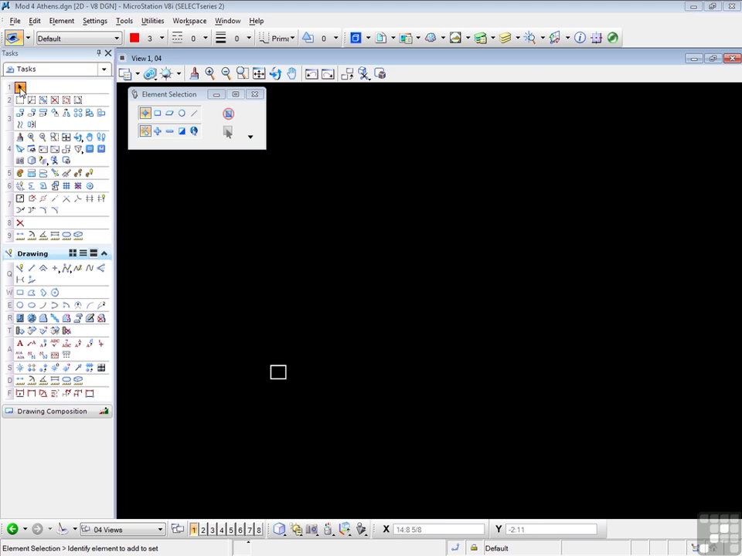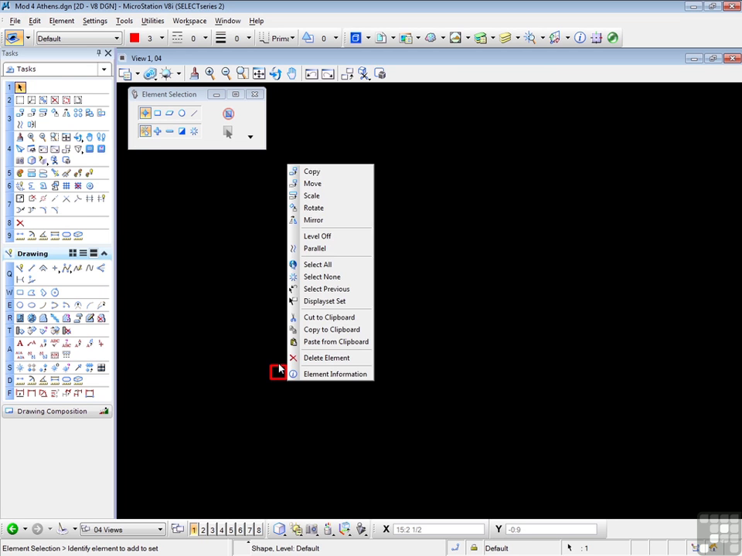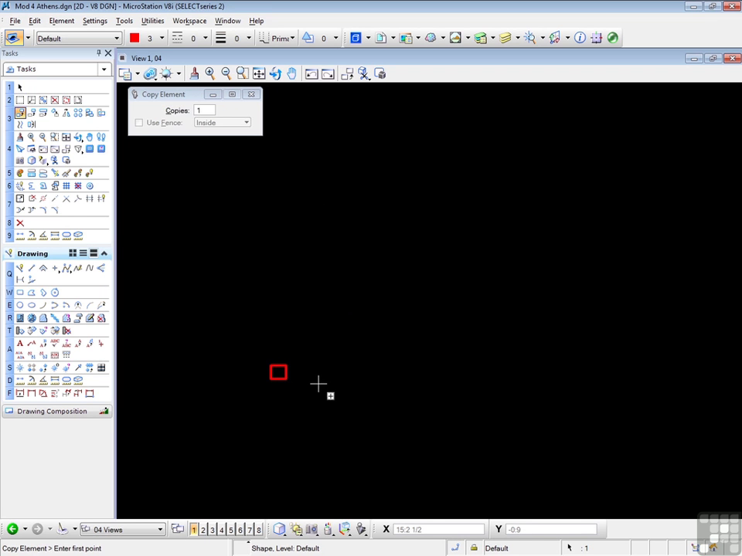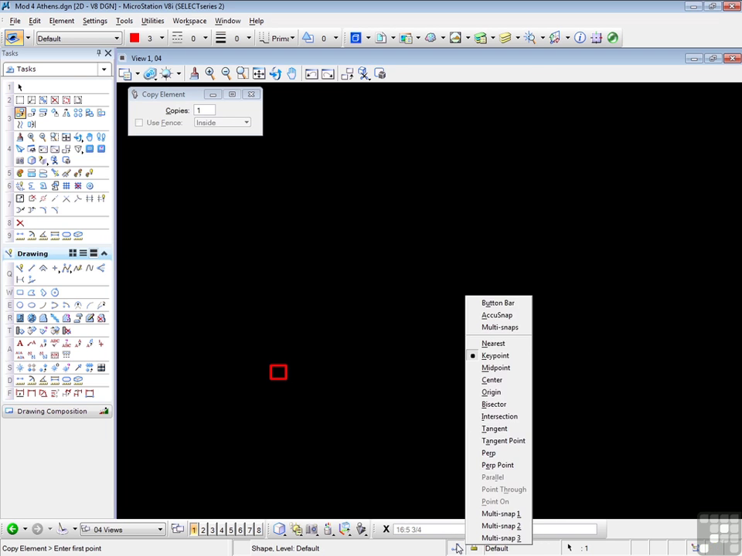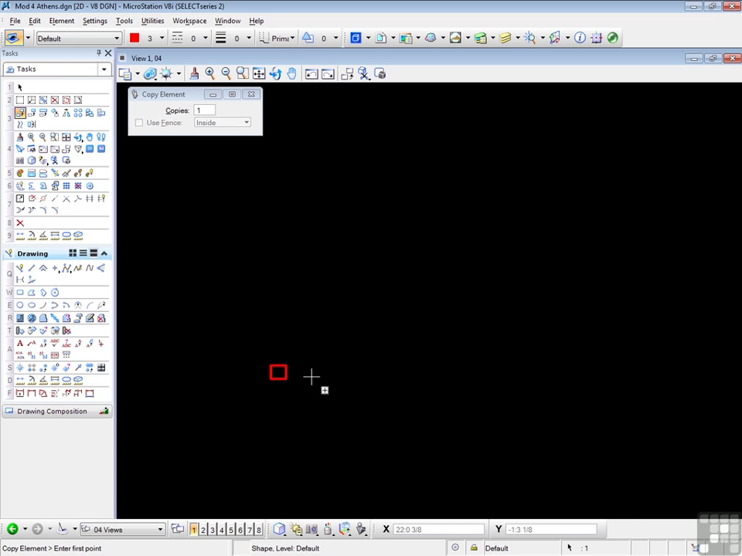Element selection tool is on. I'll select the object, and I want to copy. Copy. And I want to copy from the center of the block. So I need to turn on the center snap. There's center. Let's make this the active snap. Hold down the shift key, center. And now I can copy this.